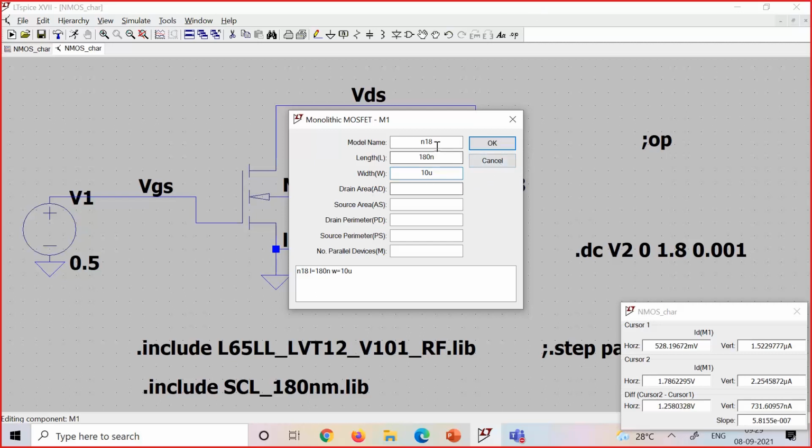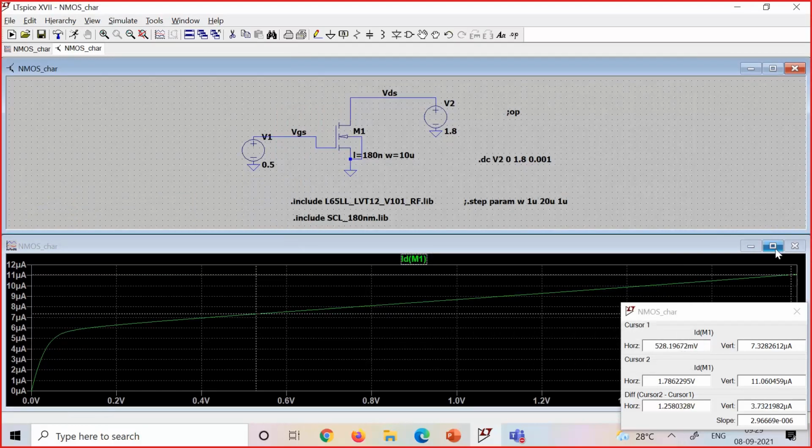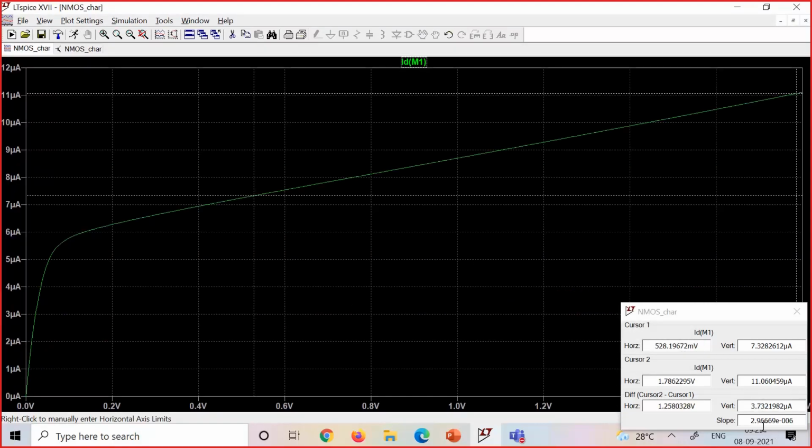So for example, if I increase the width, I have raised it to 10 micro, and if I run the same simulation, you can see that my slope is now increased. It is 2.966, 10 raised to minus 6 inverse. So that's around 337 kilo ohms. As we saw, R naught is approximately equal to 1 by lambda ID, which means that as you increase current, your R naught will start dropping. So that is what you would basically see.